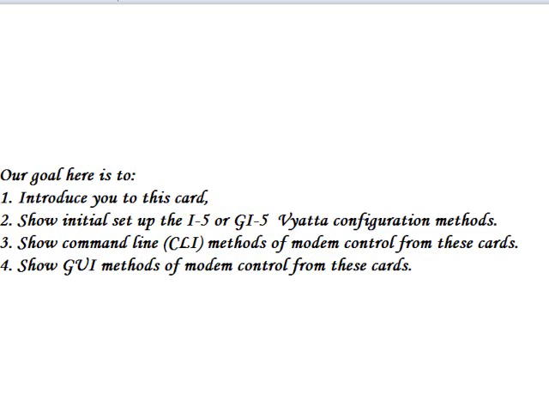Our goal here is to introduce you to this card, show initial setup, and show command line and GUI methods of the modem control from these cards.